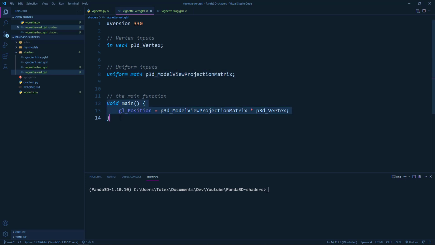And in the void main function, I'm setting the global gl_Position variable to the model view projection matrix times p3d_Vertex. This will multiply each vertex position by the combined model view projection matrix. So this is the vertex shader. It just passes through all the 4 vertices of that plane without any modification.